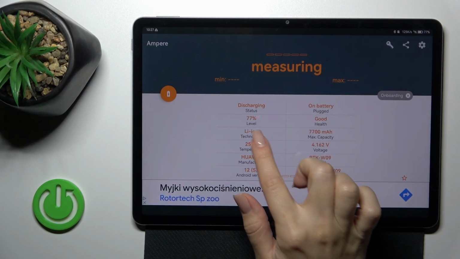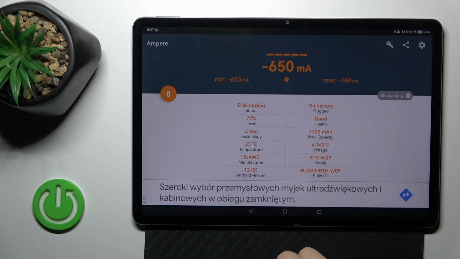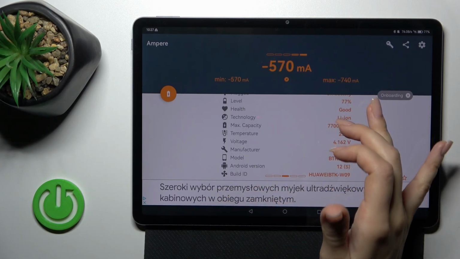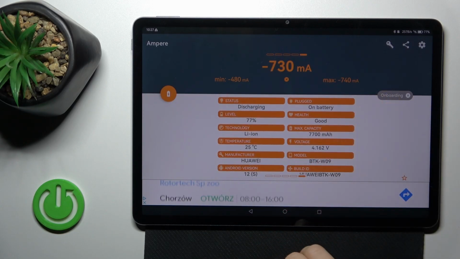and you'll see here information about your battery health, and in my case the battery is in a good condition. So also you get here more information like the battery capacity, voltage, Android version and more other info.